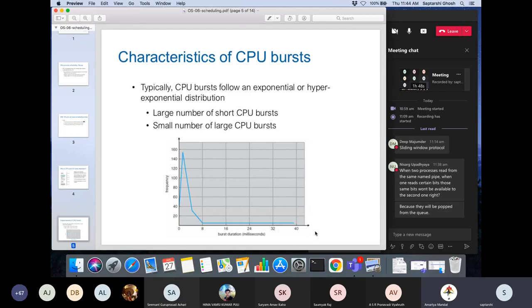Again, I hope you understand that a modern processor can do lots of operations in a few milliseconds. So having a CPU burst of 15 milliseconds is quite reasonable. The CPU will be able to do a lot of operations in a 15 millisecond burst. So when I say short CPU bursts or large CPU bursts, understand that we are talking in the range of a few milliseconds.